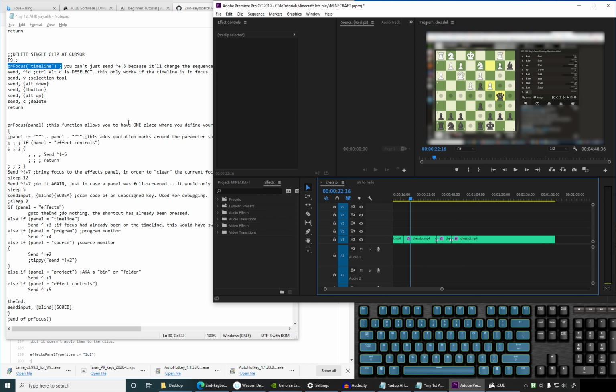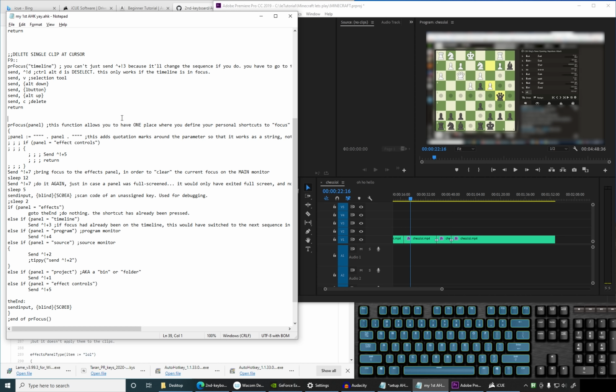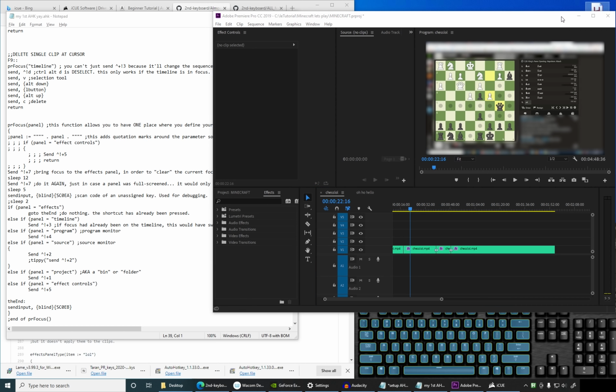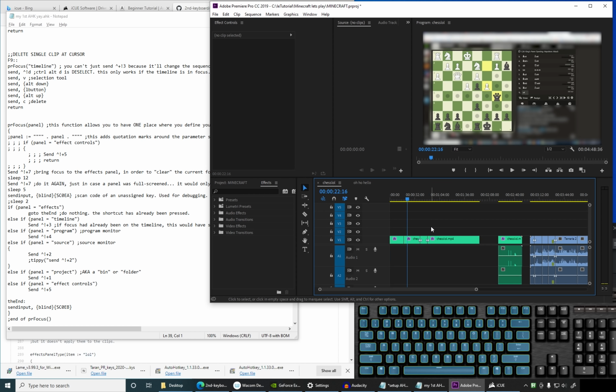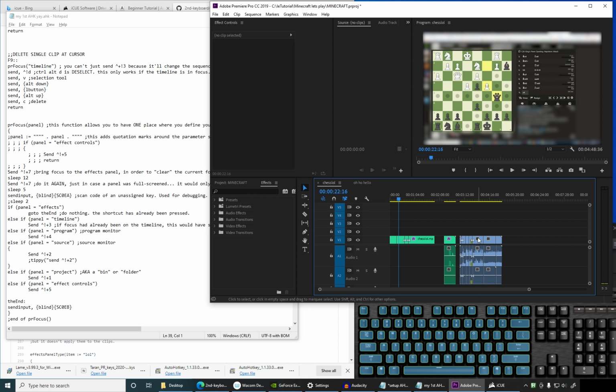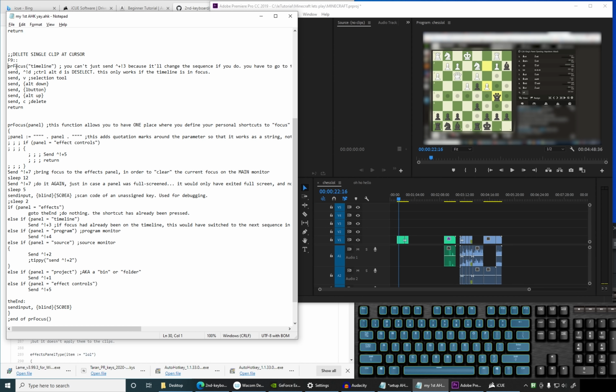Now that we have this working, save, and make sure that I run this, and check it out. If I want to delete a single clip at cursor, I press F9. Haha. Guess what? It just works. It just works beautifully. You don't necessarily need this thing right here to bring focus to the timeline, but if I'm here and I press it, guess what? Oh, did that work? Oh my goodness.